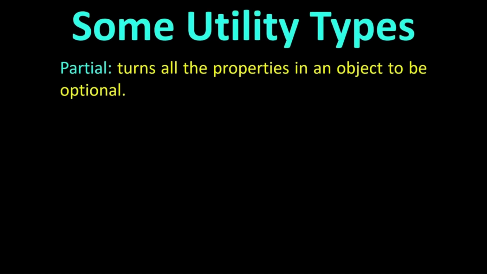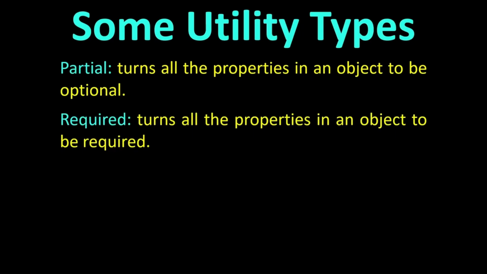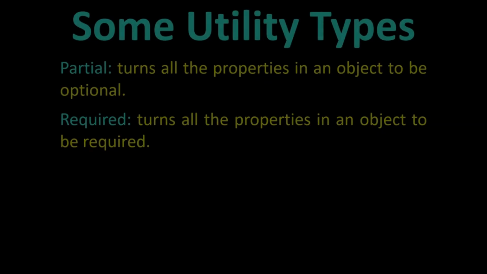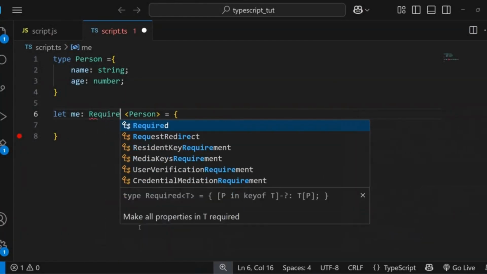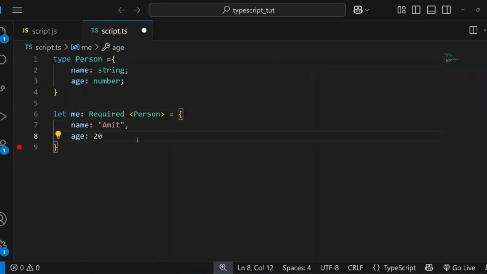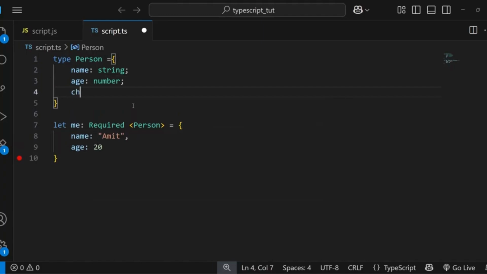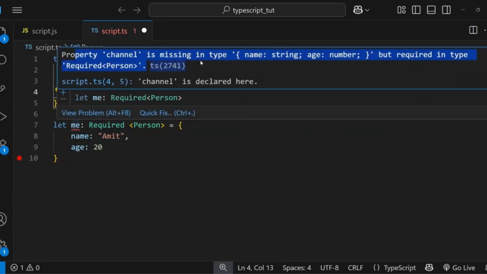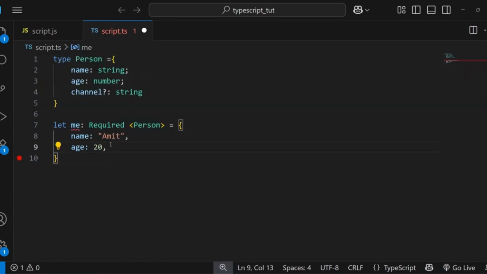Moving on to the next utility types, which is completely opposite to it. Required. It turns all the properties in an object to be required. Let's understand through an example. Same as the previous example, if we replace the Partial keyword with Required, now all the properties of the object have become mandatory. If we add any new property to the type person and set it to optional, then also we have to define it, because the Required keyword has made it mandatory.